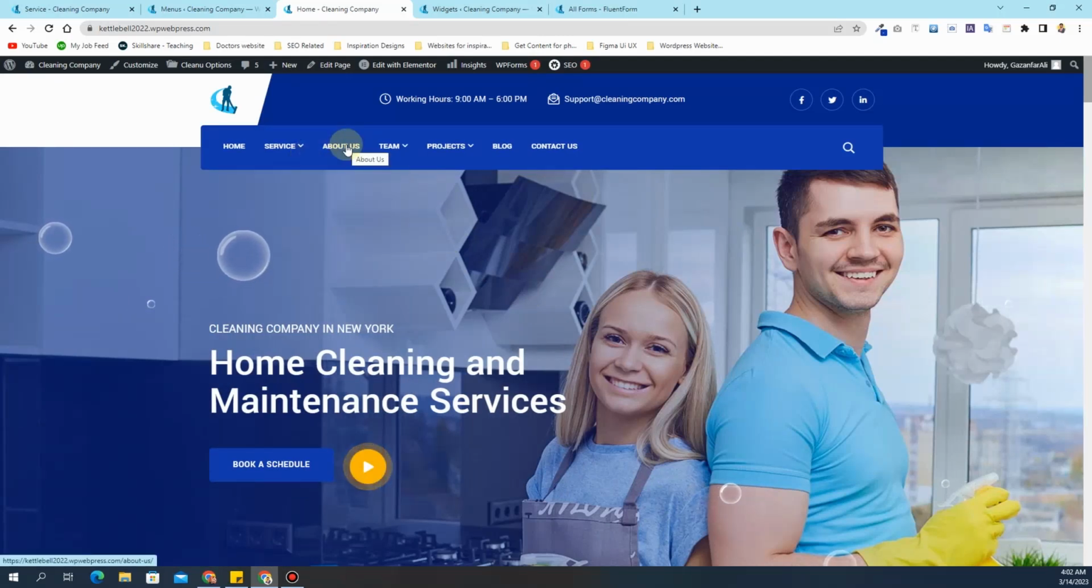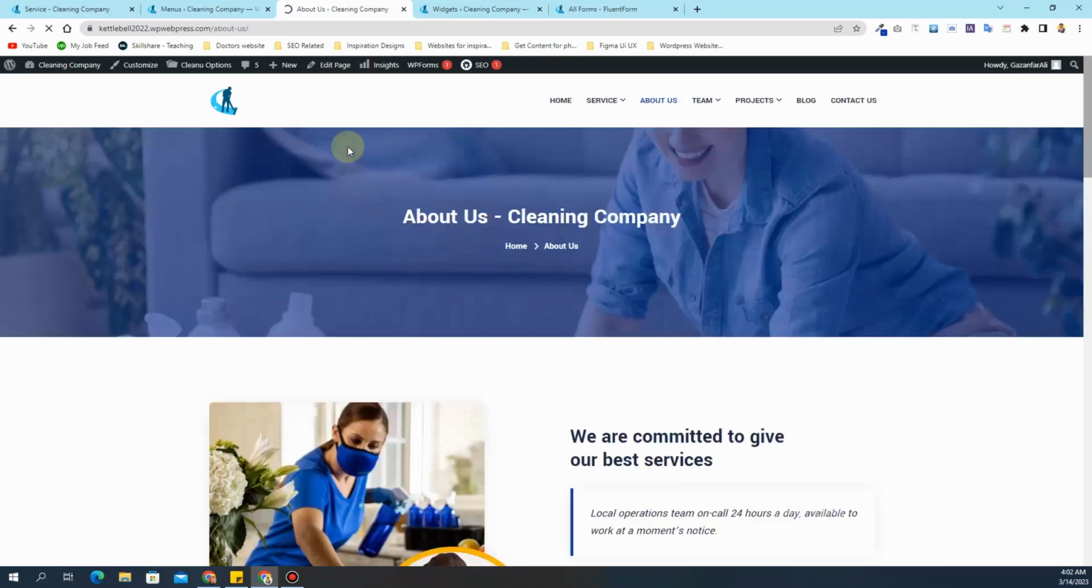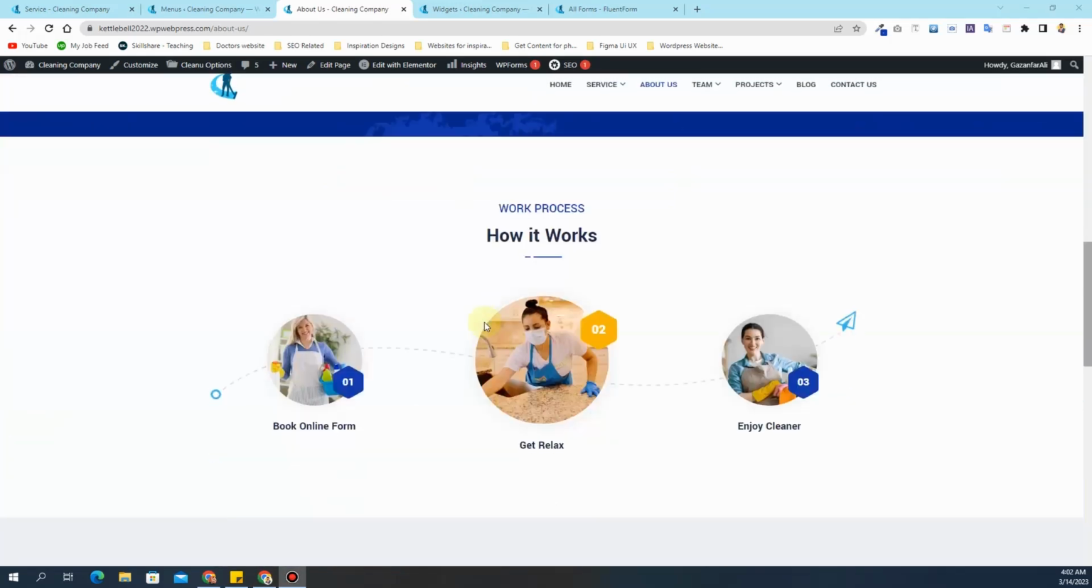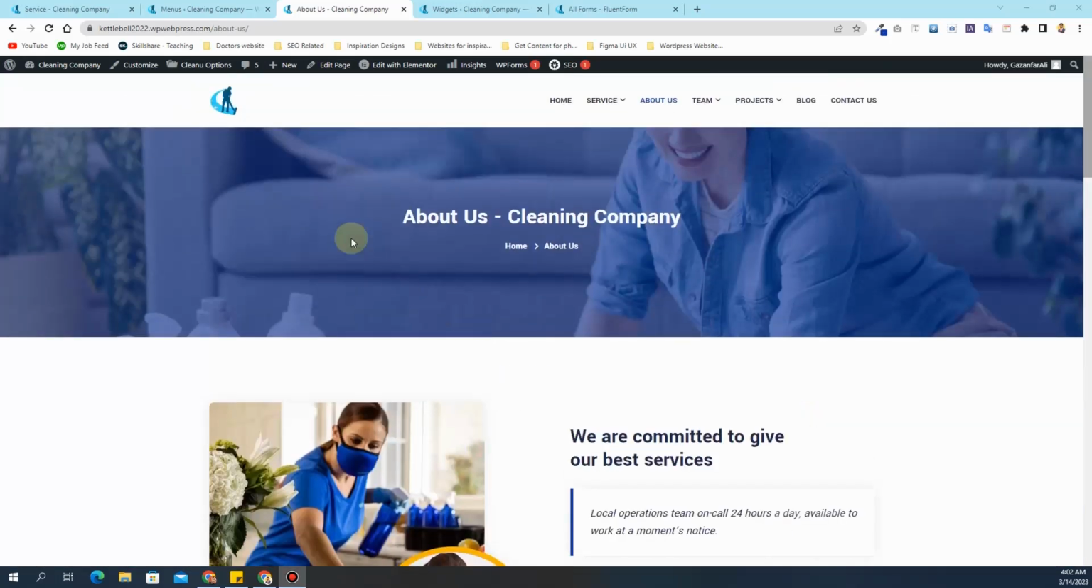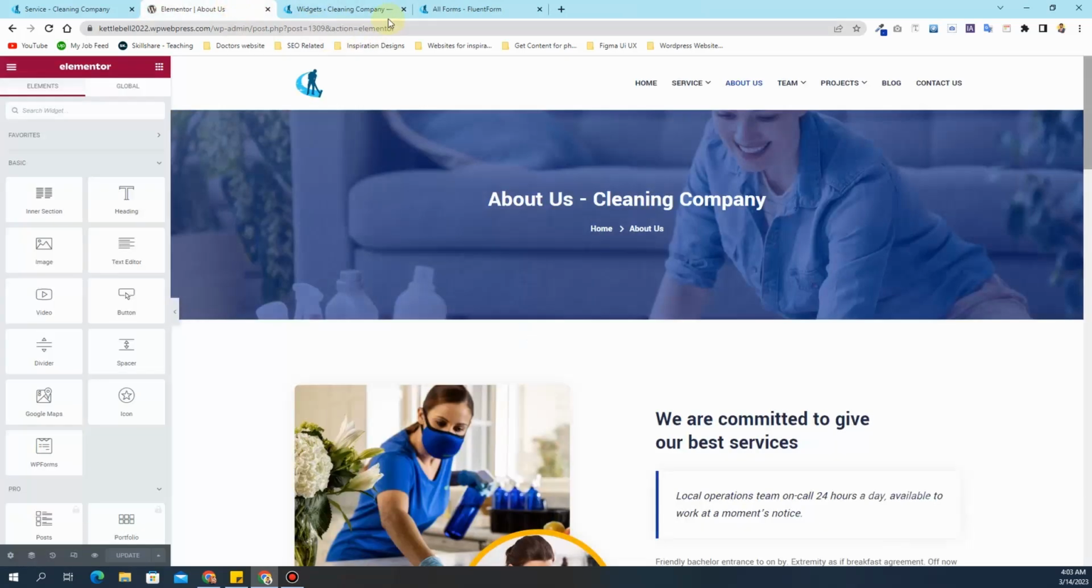So let's just see now how you can update this about us page. For that, simply click on this about us. Here you can see that here is our page title, and here is the breadcrumb. This breadcrumb is very good for the SEO again. So in order to edit this about page, most of these sections are the same as we have on the home page. You will only have to click on this edit with Elementor here instead of going back to the dashboard. So I clicked on edit with Elementor.